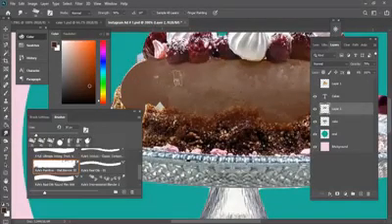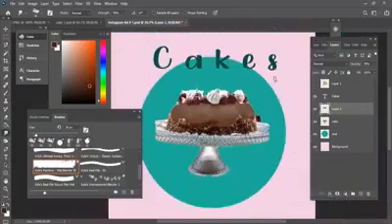Okay. Let's see, share. Here's the hand, and then we have a chocolate cake. So again, obviously it's not perfect. I can go in, blur some stuff, but that's basically the cake.